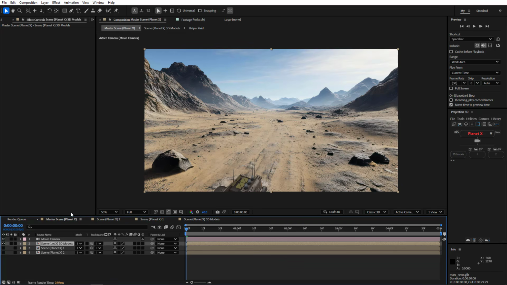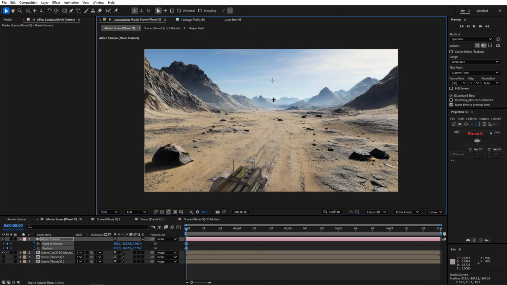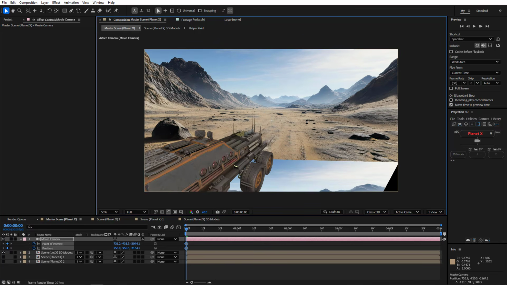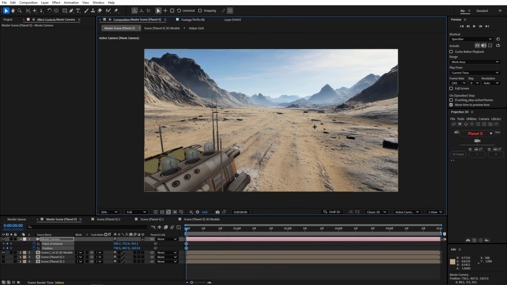Okay, it's time to animate the camera. Click P and Shift A to open the camera's position and point of interest. Let's lower the camera and move it closer to the rover. Great, this will be our starting position.